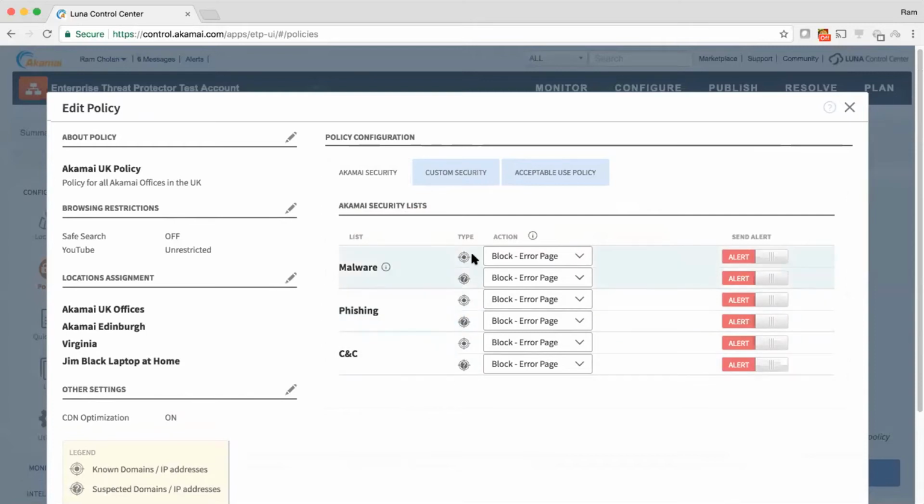For each of these categories, we have 2 different types. One is high-risk domains. So these are domains which are dedicated to hosting malicious content, and that's essentially their sole business. The second type are suspected domains, and this could be compromised domains. It may change frequently. So you have an option to have different actions for these different types. And you can take different actions.